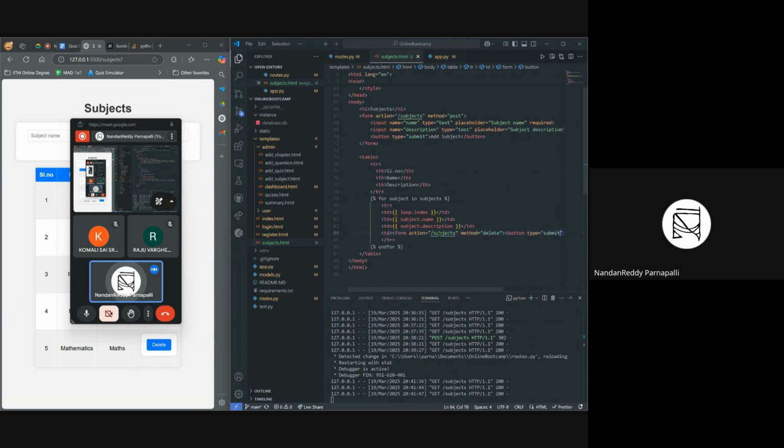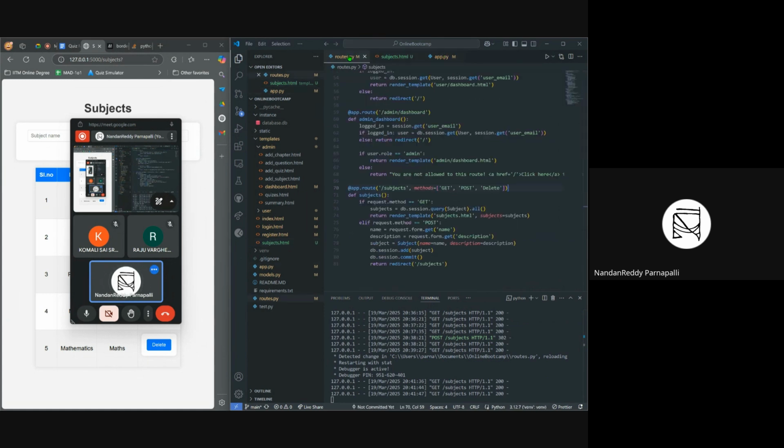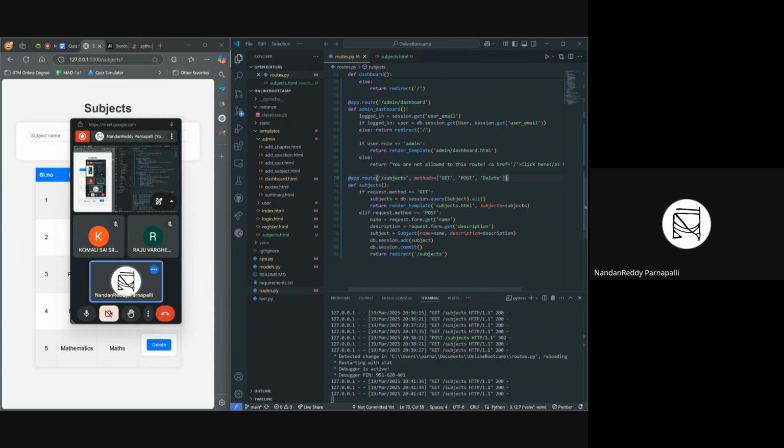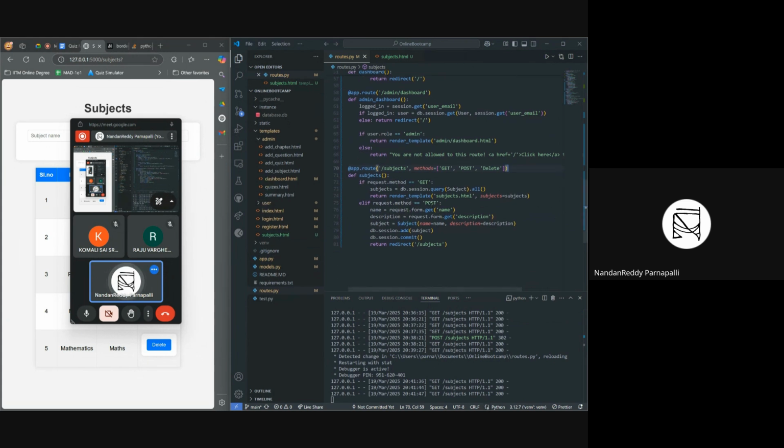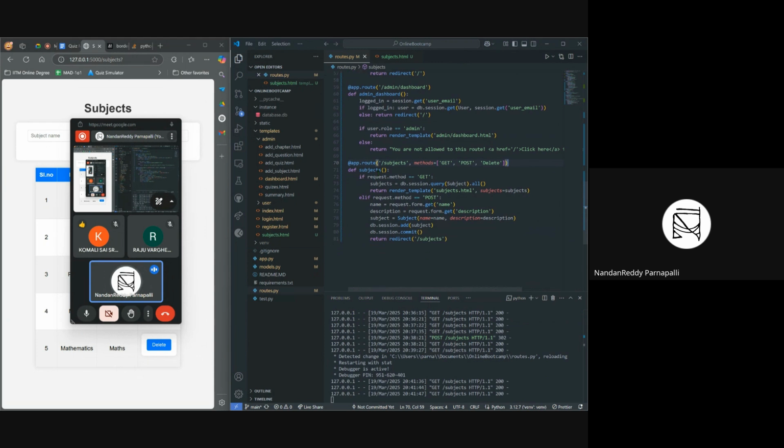If it is a get method, we are returning all the items in the entity. Post means posting something, like creating. So to see something we will use the get method. To add something we will use the post method. To delete something we will use the delete method. To update something we will use the put method. Because in MAD1 we are not dealing with APIs, we are just using get and post methods.